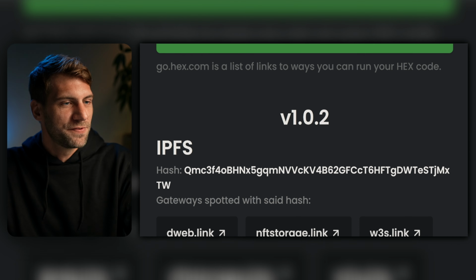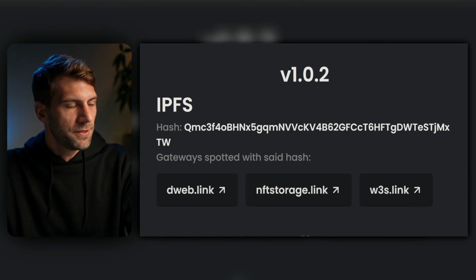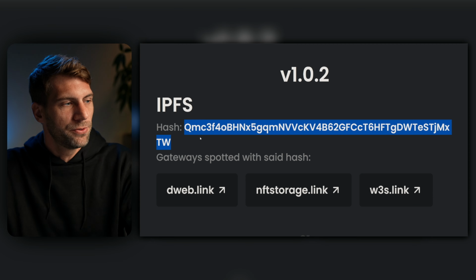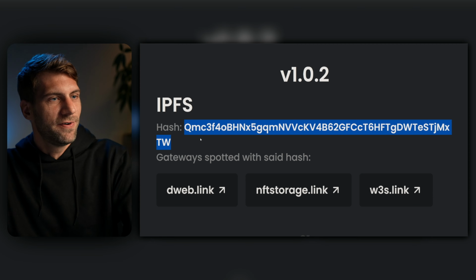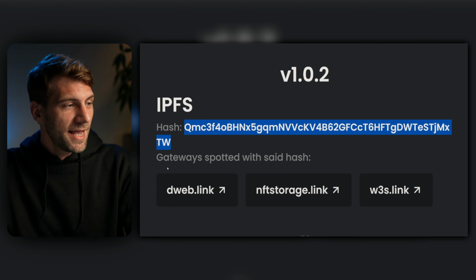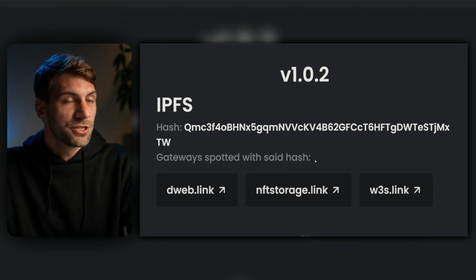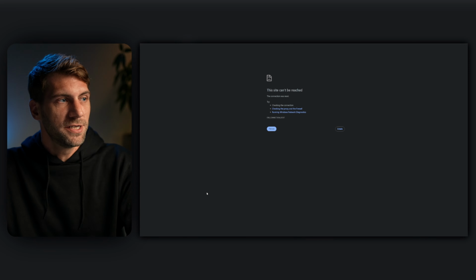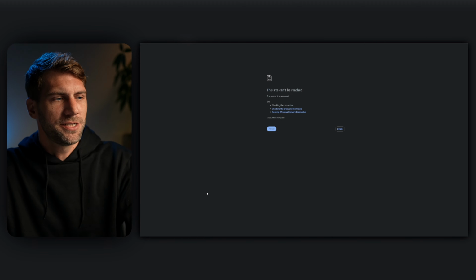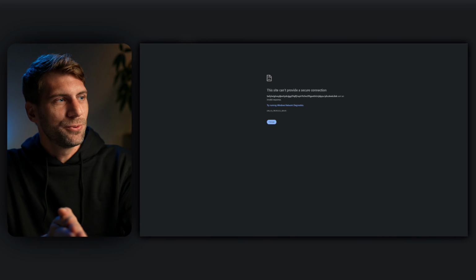The first part of this video is we're going to talk about IPFS. We can see some random information here. We have a hash value in here, which is the hash value of the Hex server or the Hex frontend, whatever you want to call it. And you can see some gateways spotted with said hash. First of all, if you click on one of these links, you might be surprised it's not working at all. For that, we have to quickly make a deep dive into IPFS.